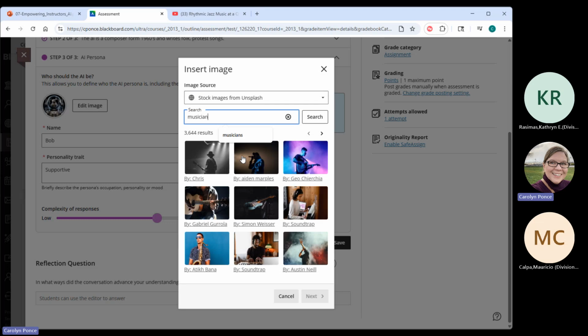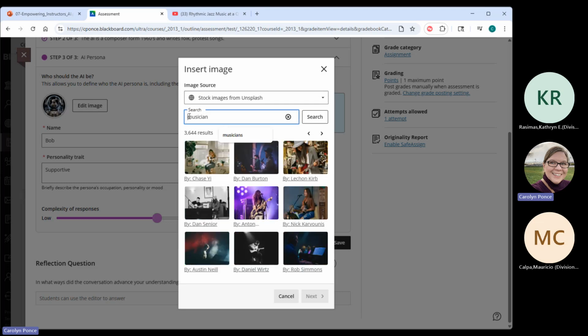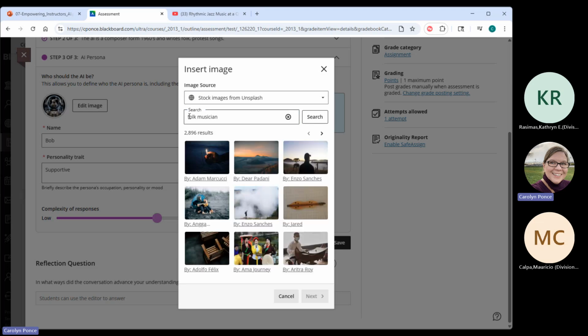It could also be the AI design assistant having some fun, or you could have it from your own computer. So if I was having them do a discussion with, say, Mozart, I might go and find a picture of Mozart that I want to use for that persona, because that's who they're going to see. Or it's Space Dog. We're going to do folk musician.